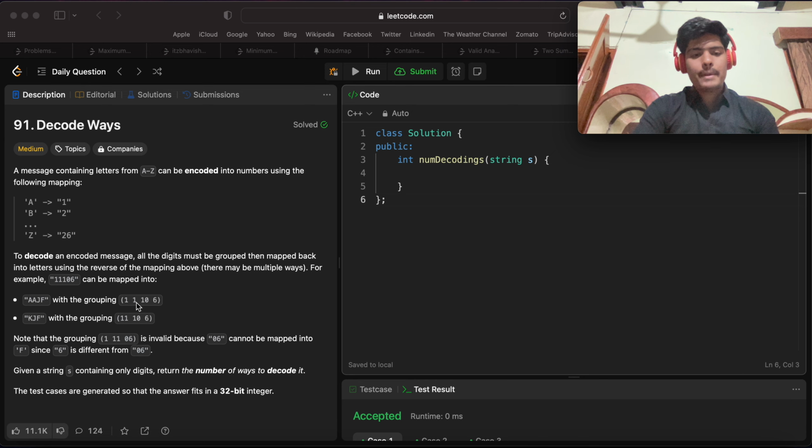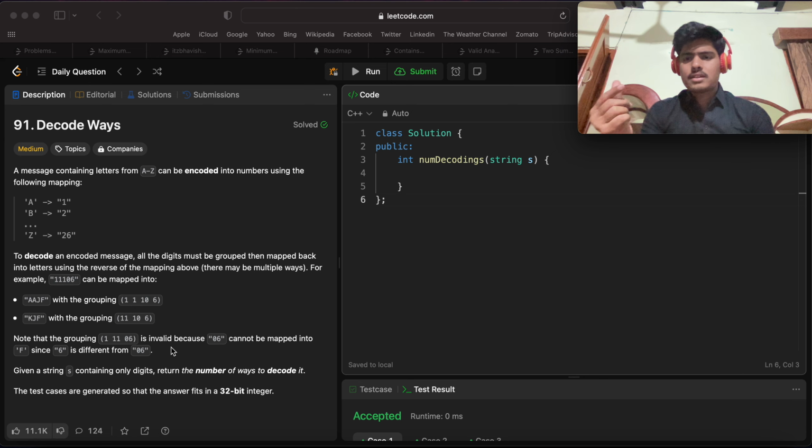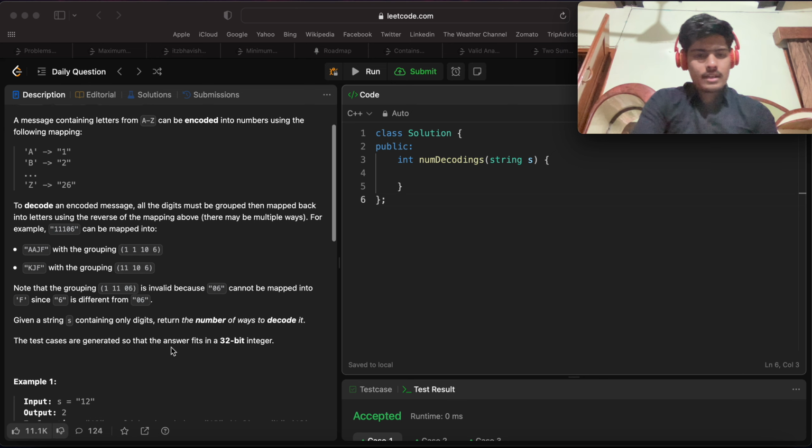With that mapping, the corresponding string will be AAJF. And if the grouping is 11, 10, 6, then the corresponding string is KJF. It can't be 06, as you can see here. Note that the grouping 1, 1, 1, 06 is invalid. Why is it invalid? Because 06 is not a valid number. 6 is a valid number and it maps to the character F, but 06 does not map to any character, so it is not a valid case.